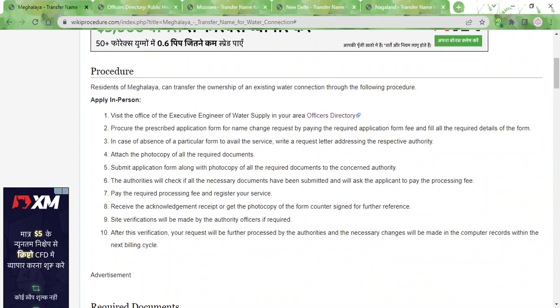So after submitting, the authorities will first check whether all the necessary documents have been submitted, and then they will ask for a processing fee. Once you pay the processing fee, you will receive an acknowledgement receipt, or you can request for a photocopy of the form to be countersigned for future reference.